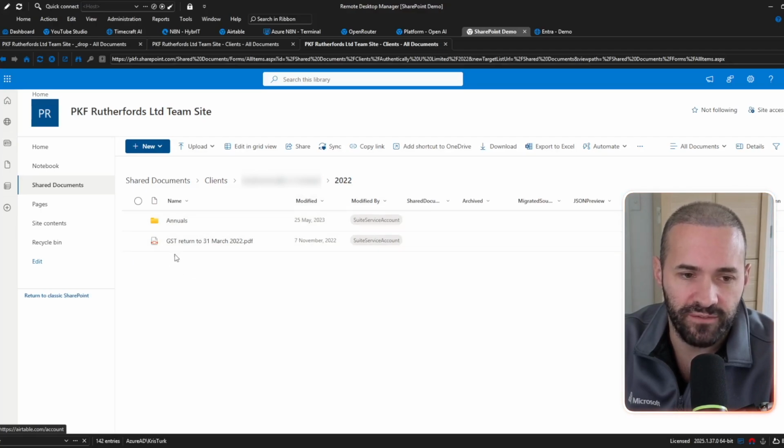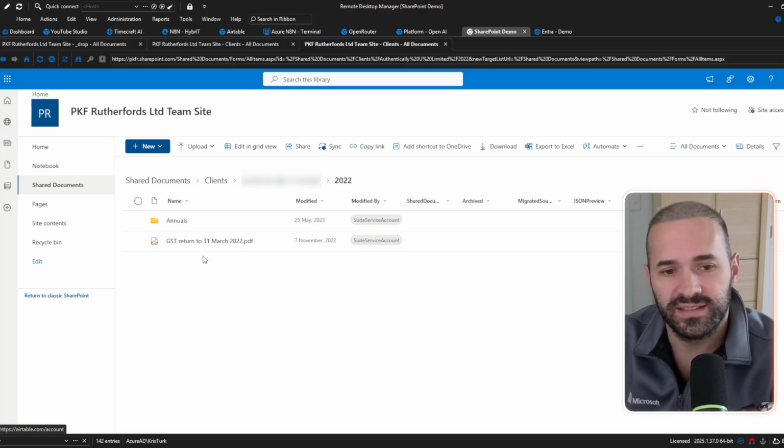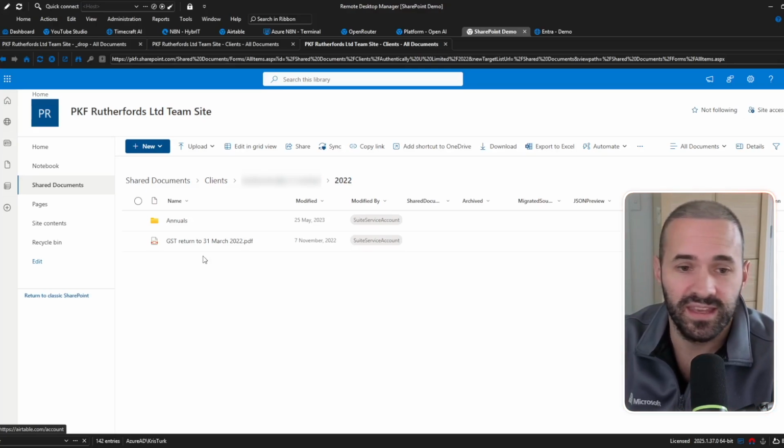So I just wanted to show that that folder doesn't exist for this particular client in this particular year. Some clients it already exists, and some clients it doesn't exist, and some clients the year doesn't exist. So we can handle all that folder creation stuff. Let's jump back to the workflow and see how we're getting on.